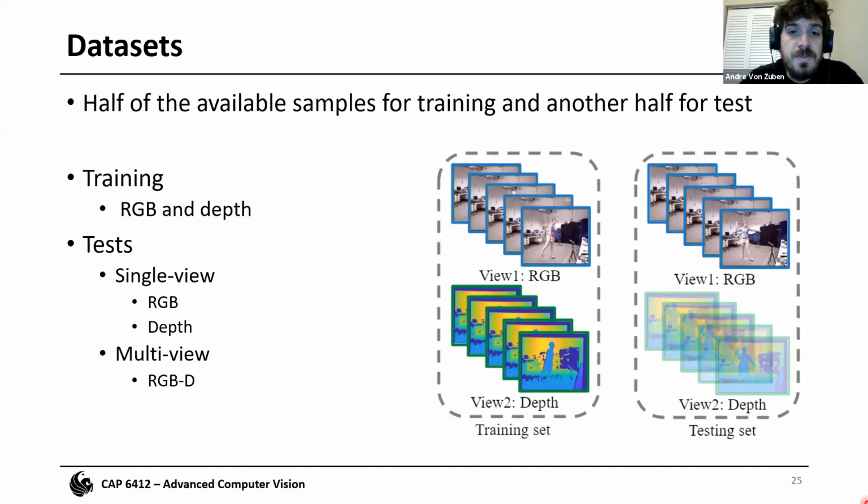for test. So the way they divided it, on the training set they are using both RGB and depth information, and they divided the testing set into just single view, where they use either just RGB or just depth, and they are also testing on multi-view.